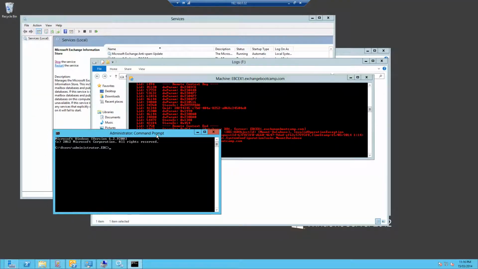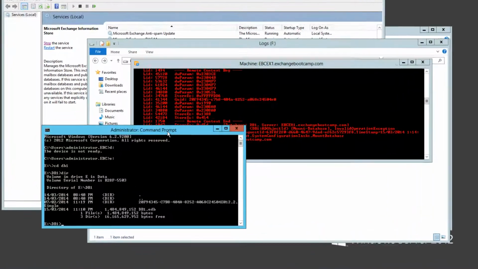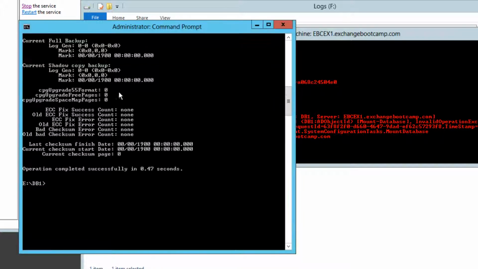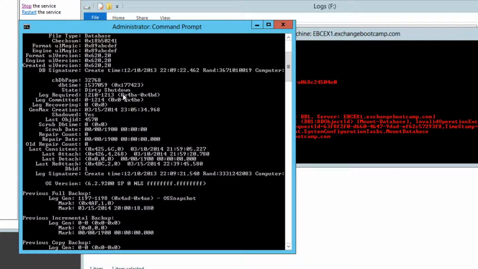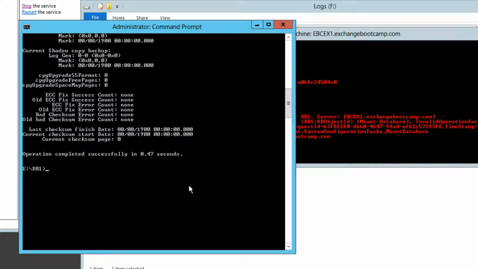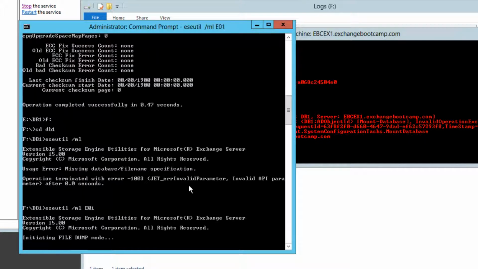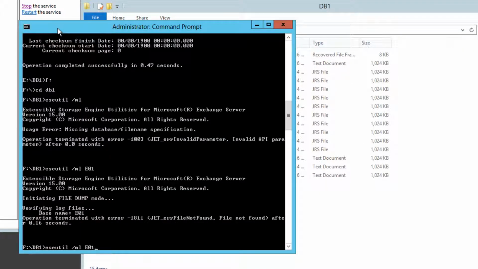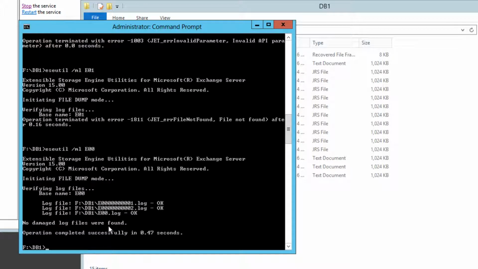So our recovery tool, if you remember from an earlier lesson, is ESEUtil. Let's have a look at the state of the database file. We have a dirty shutdown. Switch to the log folder and just check the state of the log files with ESEUtil /ml, and I have to provide the log file prefix, which I got wrong in that case. It's actually E00. Okay, no damaged log files were found.